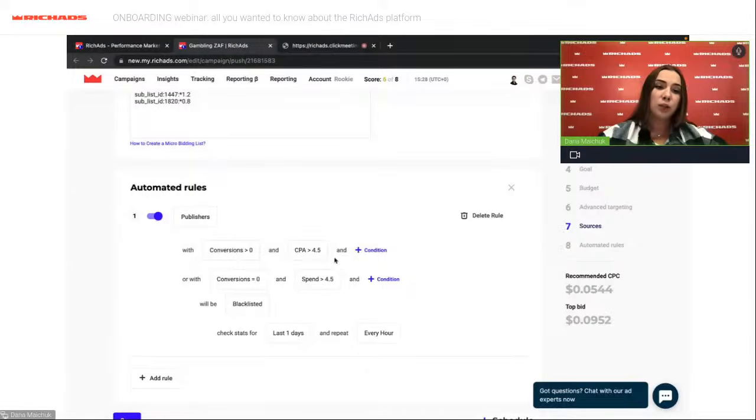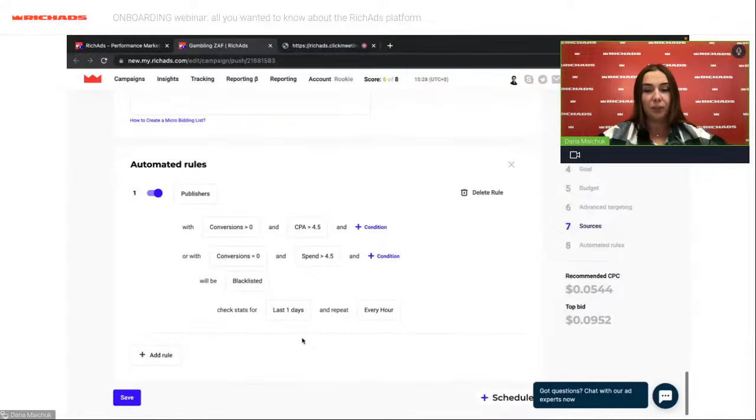And another rule: we don't have any conversions and we spend more than $4.5 for these publishers. This rule will check every day and every hour, and statistics will be for the last day.